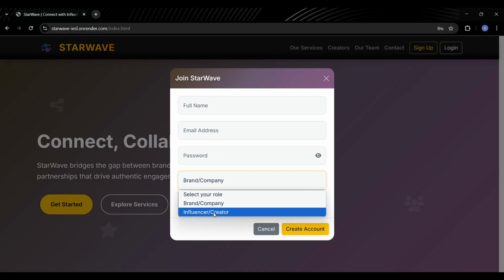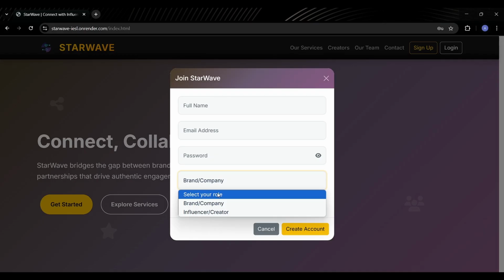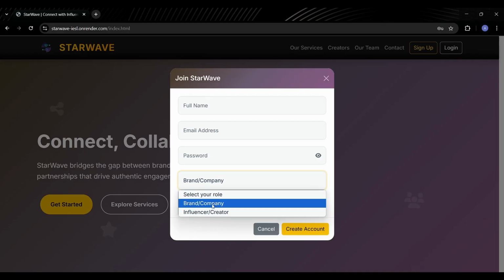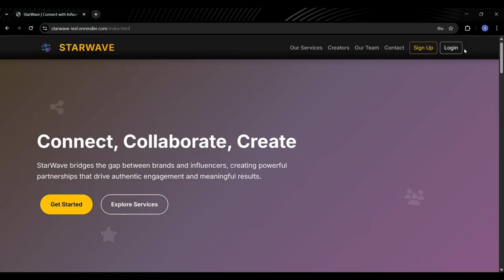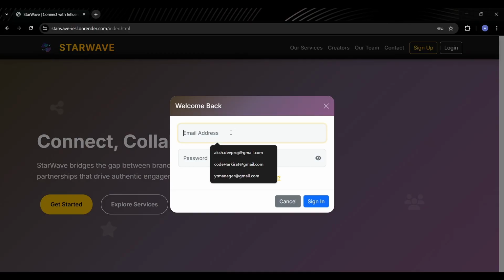According to these roles, we will redirect them to two dashboards. I have two dashboards on my website. One is the client dashboard and one is the influencer dashboard. So yeah, these roles are very important in my website. So that's all about it. Let's go to the login page. That's my basic login page.